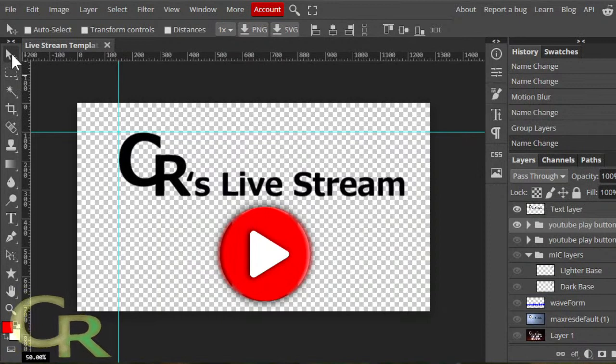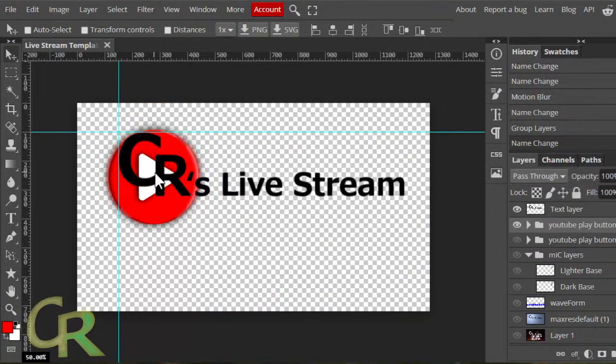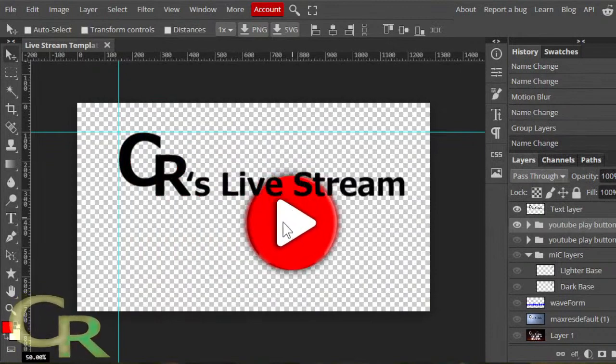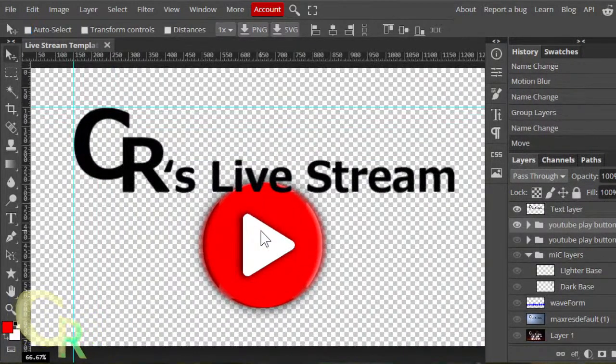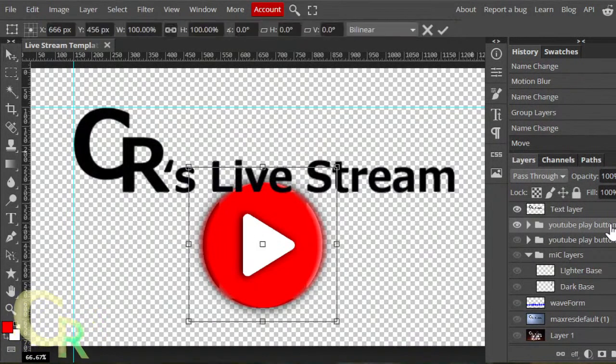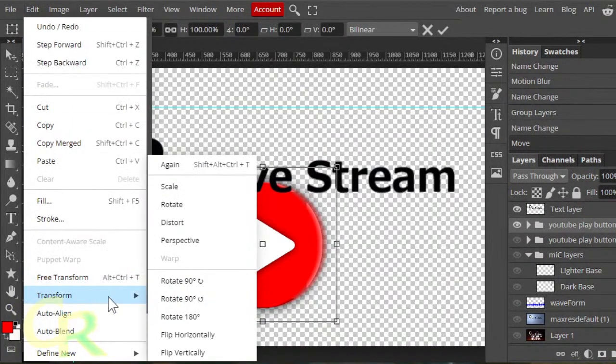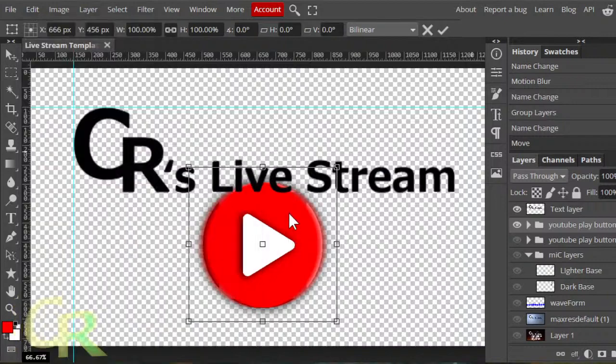V, or I can click up here to the move tool. Move that wherever I want. Let's zoom in just to see how this looks. I'm gonna select the whole folder, so my YouTube play button, circle one, Alt, Control, and T. Now give me the transformation. That's the keyboard shortcut. You'll see it in here. Right? And there's again, it is Alt Control T. That's a free transform. Right click on that.